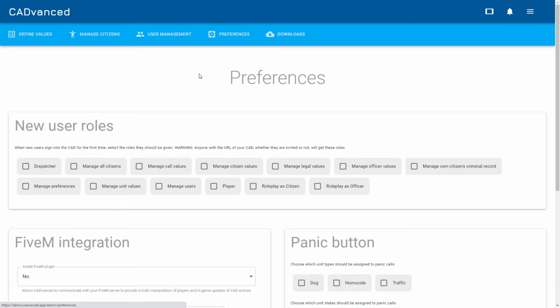So if I want any new players who log into my CAD to be able to create and role play as citizens, I'd tick that, and then that would then happen.